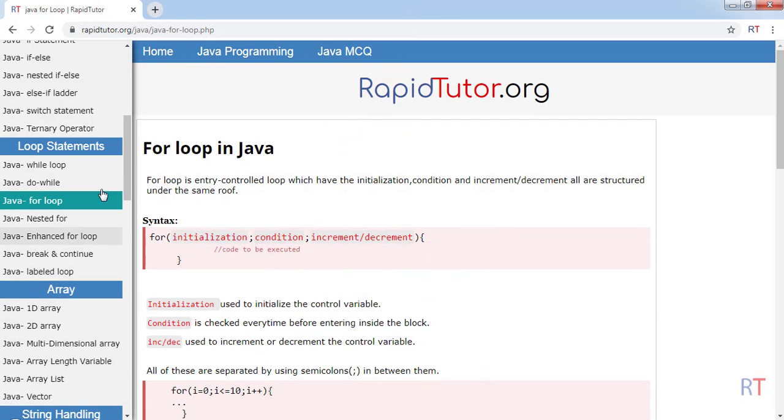Hey, what's up guys? In this video we're going to talk about for loop in Java. For loop is another type of loop in Java which is used to repeat a block of code several times. In for loop, the initialization, condition, increment, decrement, all of them are structured under the same roof, and this is the main advantage of using for loop.